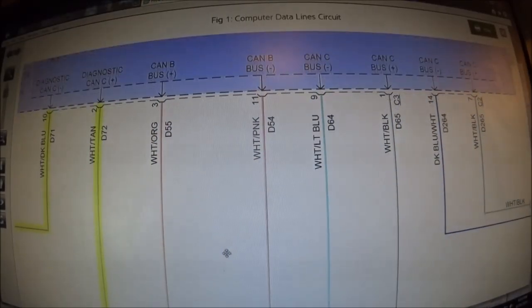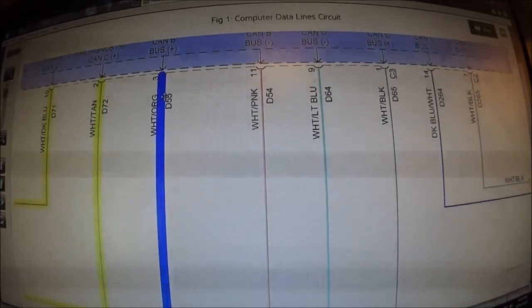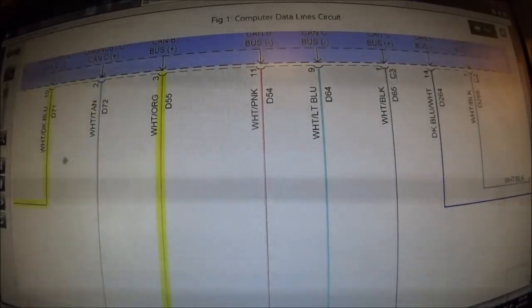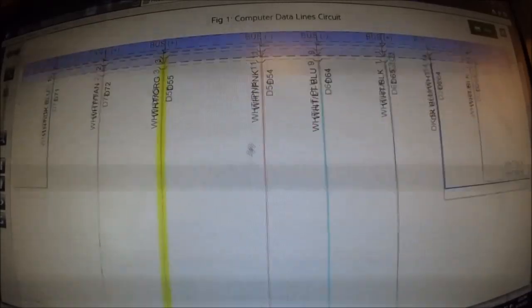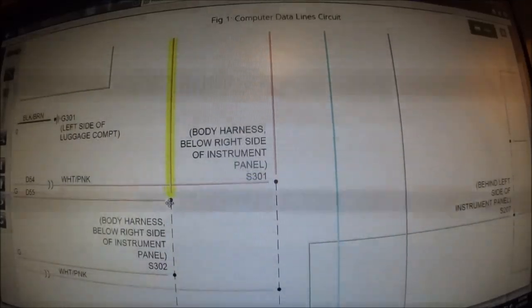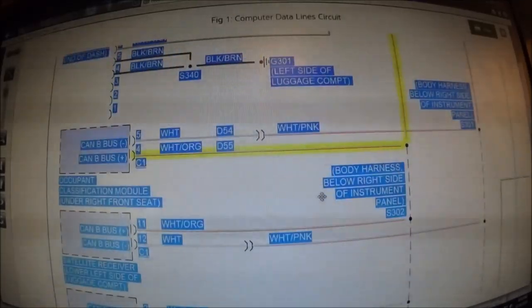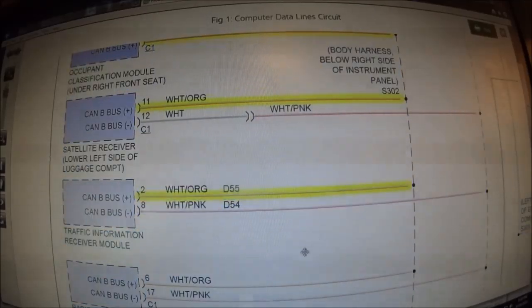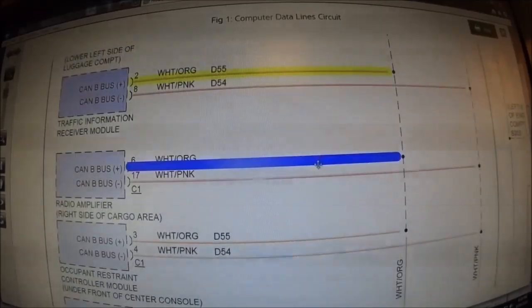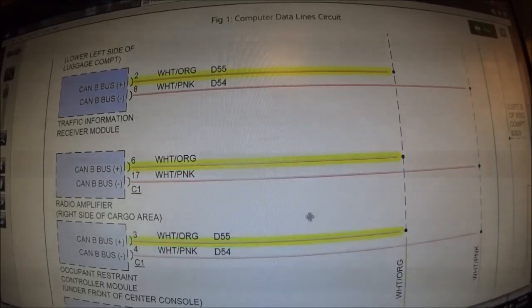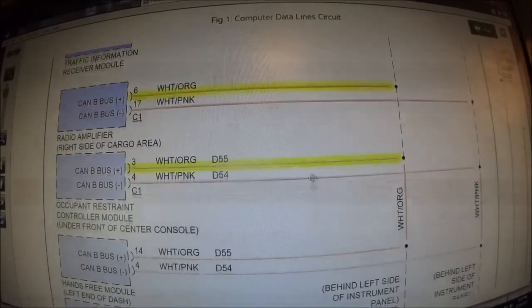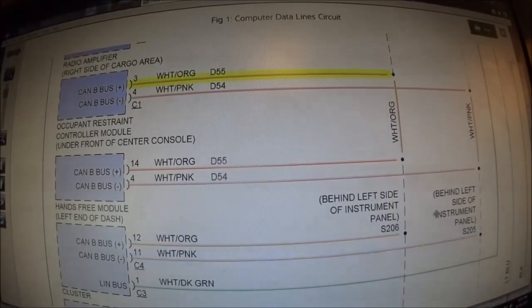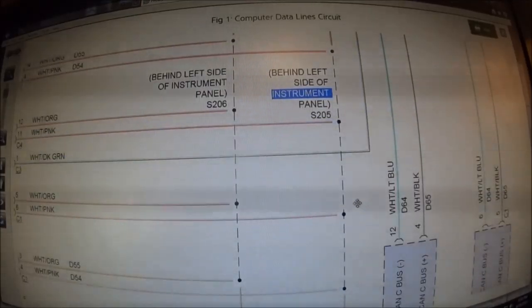I wanted you guys to just get an understanding of how these systems work and how everything is integrated. Take this line, for instance, running to the occupant classification module, running to the satellite receiver, running to the traffic information receiver, radio amplifier, occupant restraint module, and so on and so forth. So these are all integrated. They're all talking to each other.